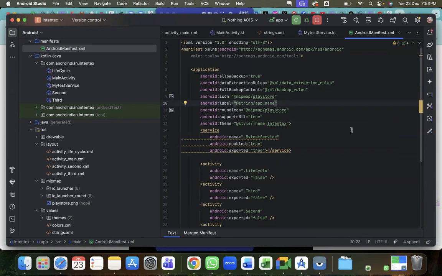Sir, then what is the difference between drawable and mipmap?